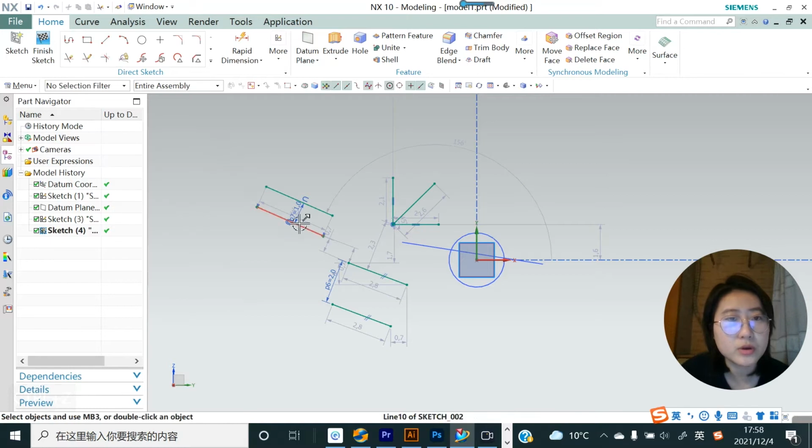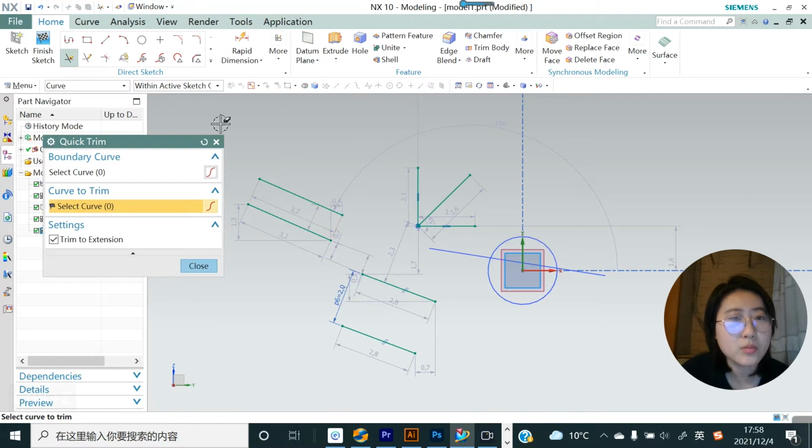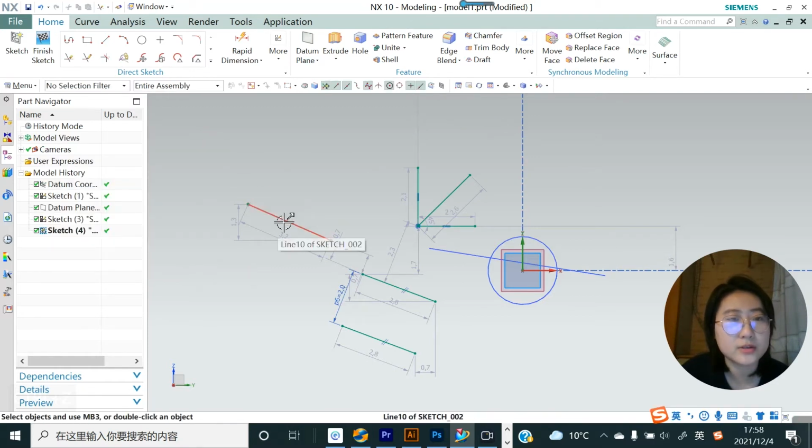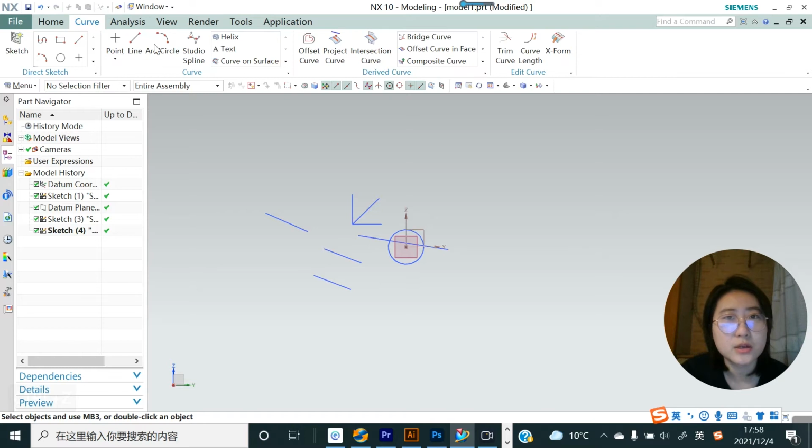But we could also trim this line without affecting the second line. The way is we right click on the icon and then try to delete it. So at that moment, if you trim the first line, you could see the second line is not affected anymore. Okay, let's finish it.